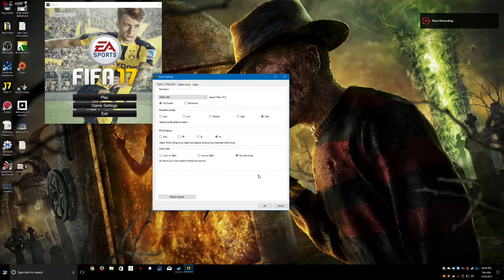How's it going, guys? I just want to show a little thing that I found about using Freesync and its issue with FIFA 17 at this current time. Freesync used to work perfectly fine with FIFA 17, but within the past couple of months, it seems to have a real issue with the frame rate.